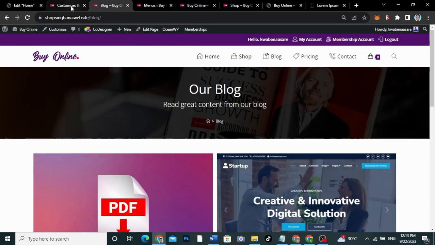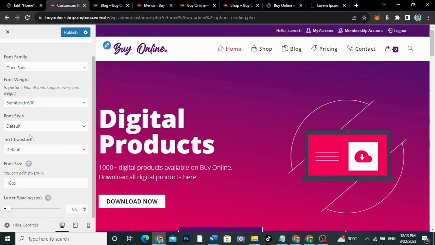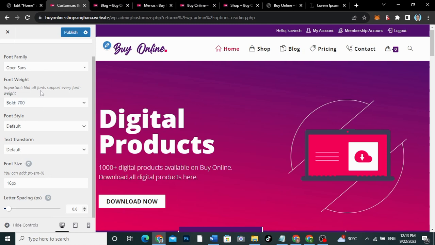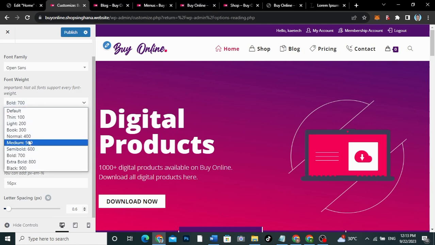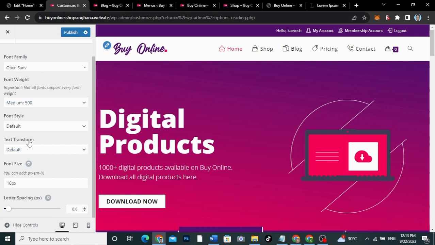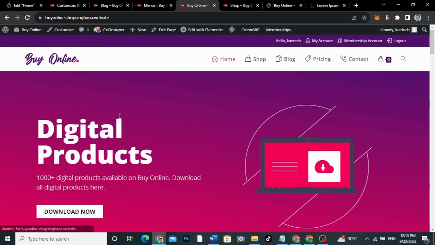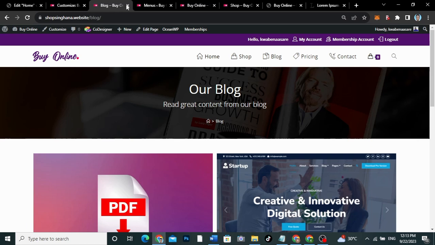Each other way, it's okay. So I think semi bold or bold, let's do medium. Okay, so medium is quite okay, and I think everything is fine now. We can go ahead and click on publish. So if you go to the website and refresh, this is exactly what you are going to have, which is similar to this particular one over here.